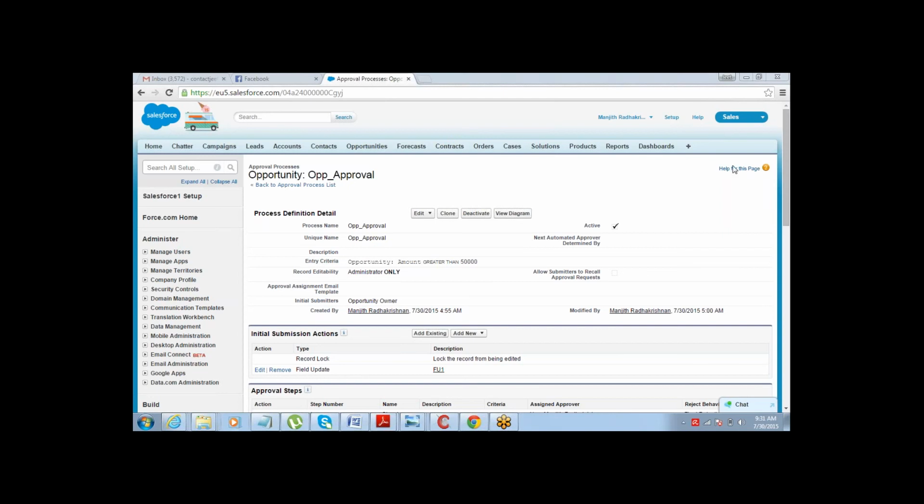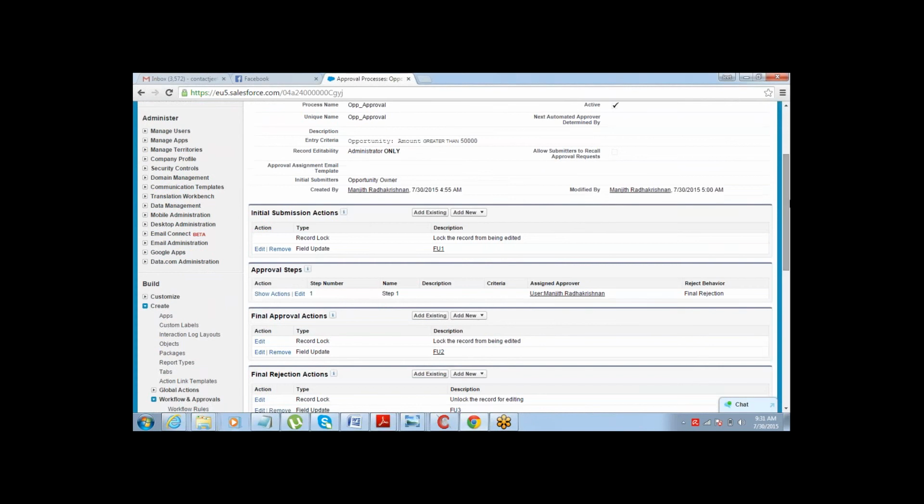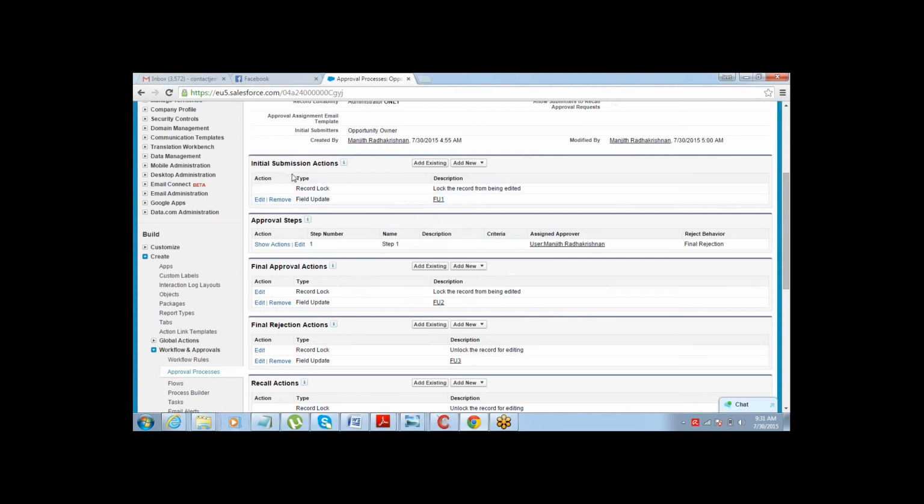Before I go there, I think Vipula has a question. Vipula, we are defining the actions. So picklist values we have not selected one by one. One is submission action, one is approval action, one is rejection action. Is that clear?